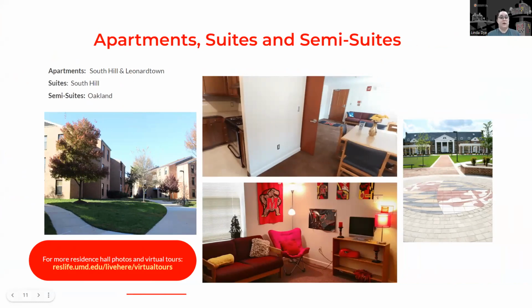Okay, so apartments, suites, and semi-suites are some of our most popular options for second-year students. Apartments are located in South Hill and Leonardtown. Suites are located in South Hill. South Hill notably is primarily suites with some apartments. Oakland Hall on North Campus is semi-suites, and those are 2 double bedrooms connected by a bathroom. Next slide, please.